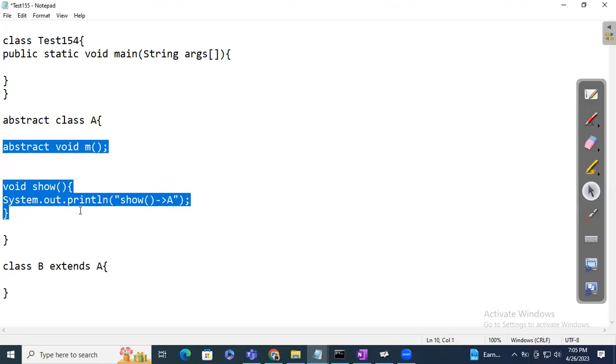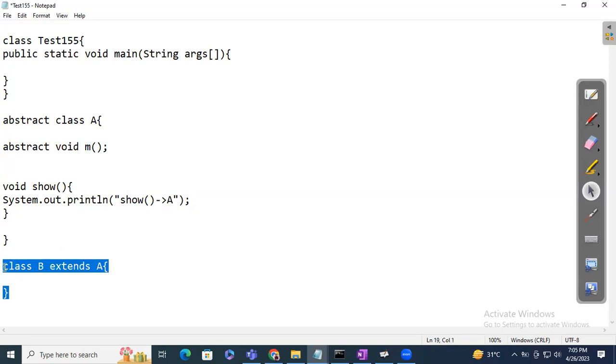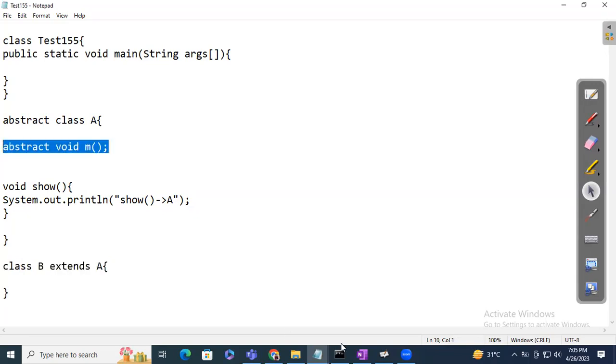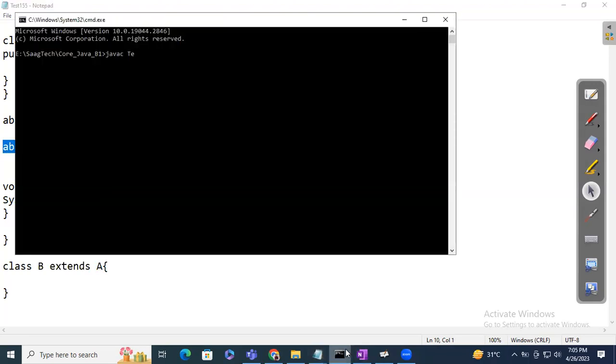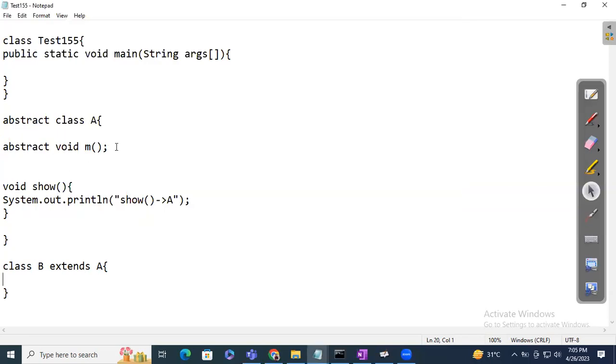Now B class is having an abstract method, right? This inherited one. So if you compile this as it is, it will be an error. And what will the error be? The error will say class B is not abstract, but it has an abstract method m. Okay, let us compile this and check once. javac test155.java. So it says B is not abstract and does not override the method m in A. This is the inherited one it is talking about. So the inherited abstract method is there, so the class should be abstract.